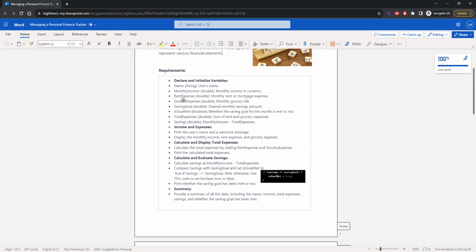What I did is I copied all the requirements. So these are the requirements. I pasted it in the IntelliJ, and then we'll go one step at a time. All right, so let me share my other screen and we'll get started.